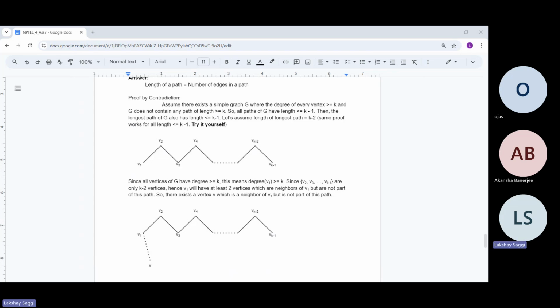So does this make sense, guys? Or should I try to explain it further? Ojas, Akansha, should I repeat some arguments if they are unclear to you? Okay, it is clear. Nice.